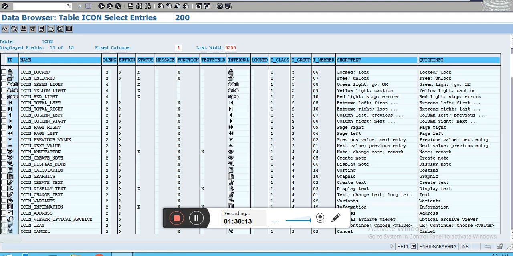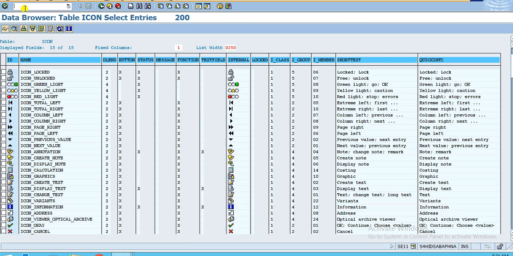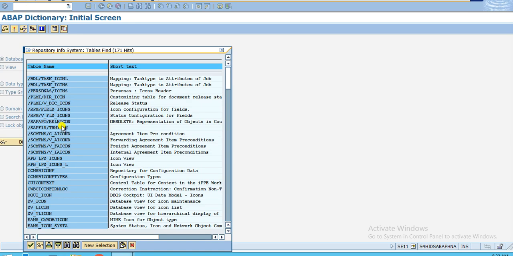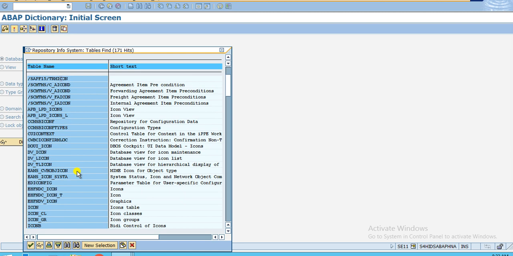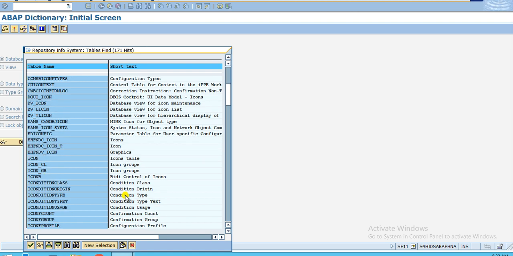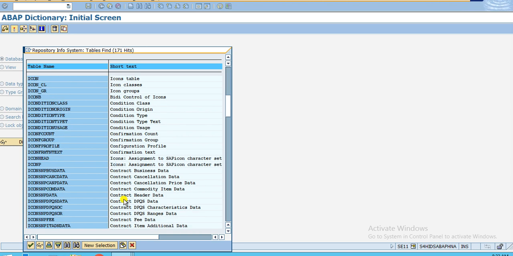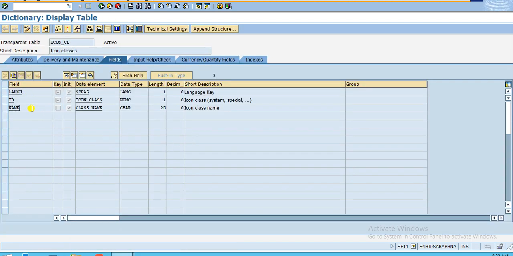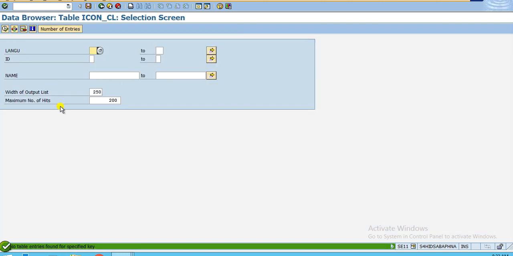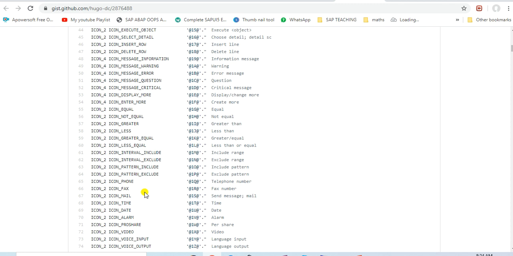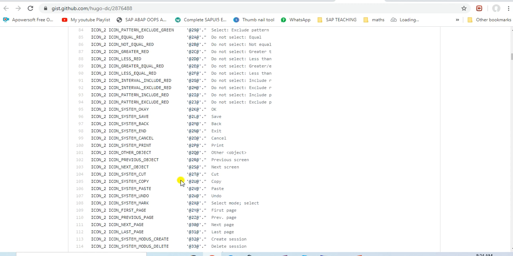SAP icon tab. Let me search out the table. Slash o AC11, icon star, and there are icon classes, icon groups. No, this does not look right. There will be some table from where they have got all this list. Cut, copy, paste, and display.